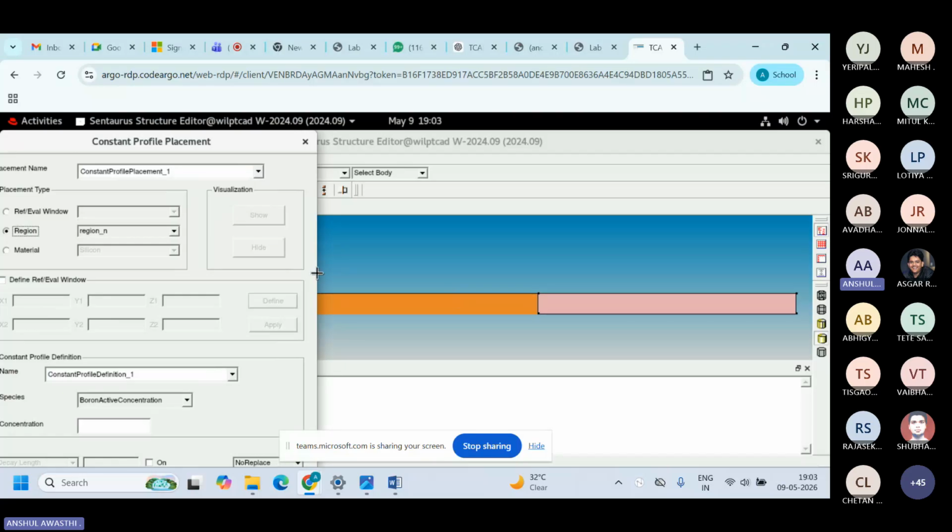There are two regions. When I defined my device, I defined two regions. When region N is defined, it will be orange. If I make it P, then this region will be highlighted. This is just to show which region you are doping. So first I'll dope the N region.